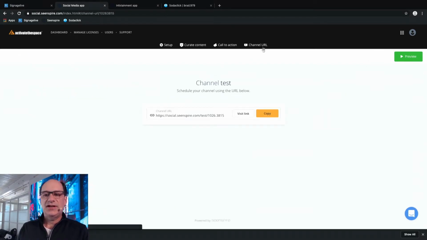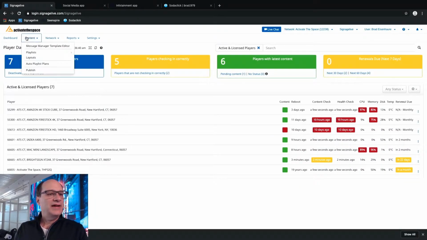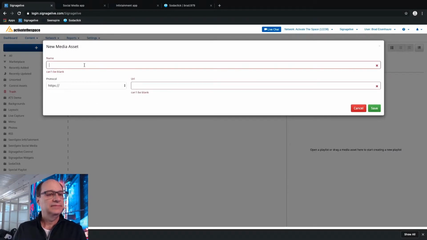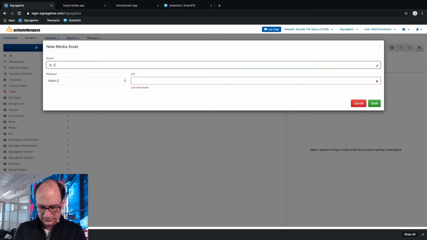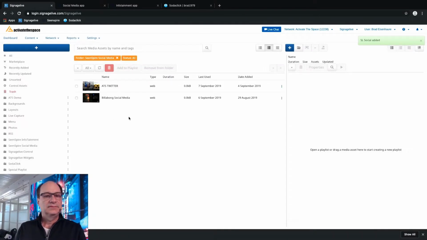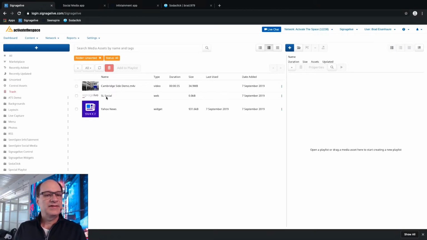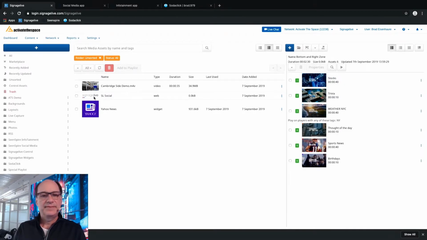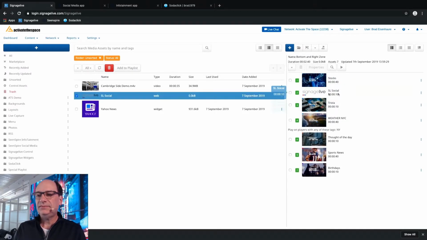And now you just go to channel URL, copy that URL, go to Signage Live, go to content playlist, say add web page. Paste in the URL, and we're good. All right, social media added. So if I go to my unsorted area, I should see Signage Live Social. We'll put that in the bottom area, and we're going to drop this into our playlist. So there it is.